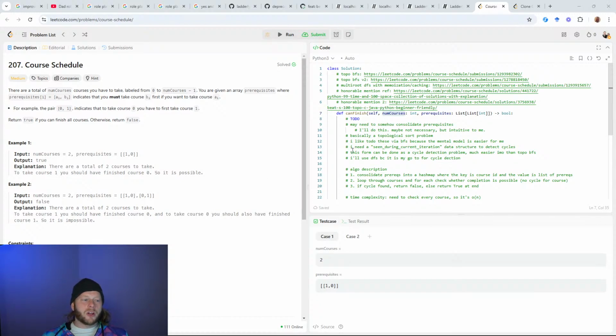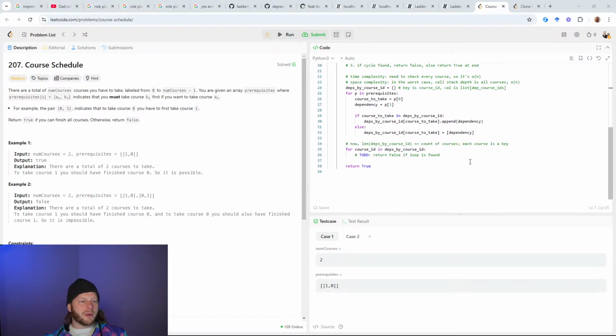In the topological BFS, if I go all the way through, basically the cycle cases get ignored and they don't get completed. So I can check the length of a completed set and see whether it's equal to num courses, and if so, then I completed all the courses. But I'm not going that direction, so I don't think it matters.